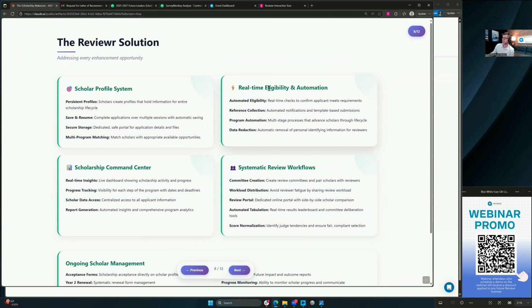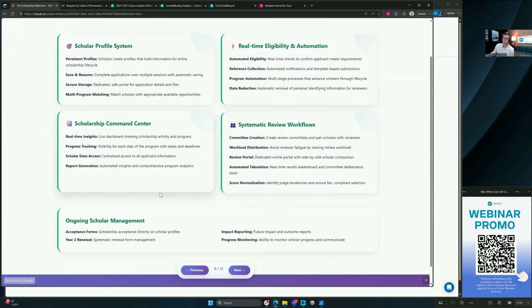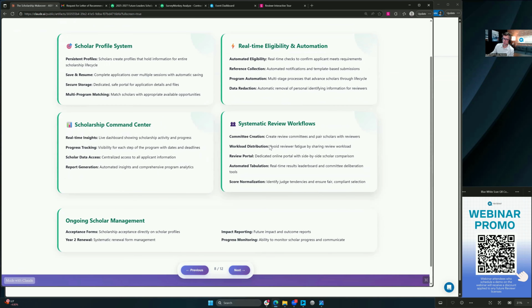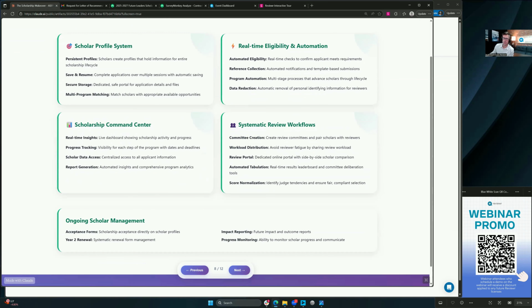The other is going to be real-time doing eligibility checks, operational command centers, and then how you actually do your review and selection. I will spend more time on this as well. And it's the ongoing scholar management.